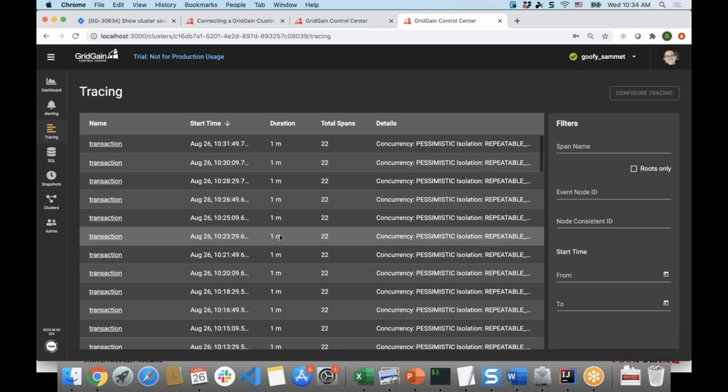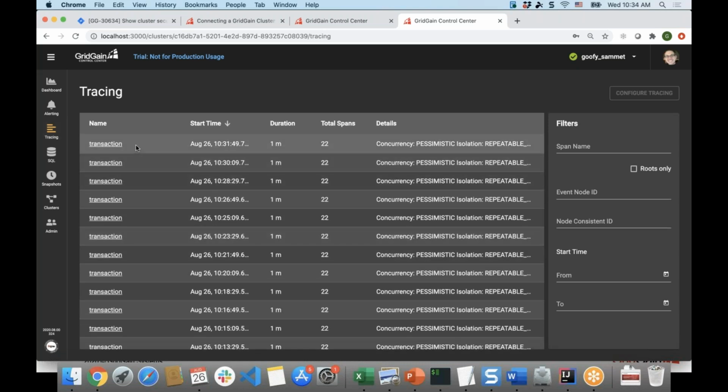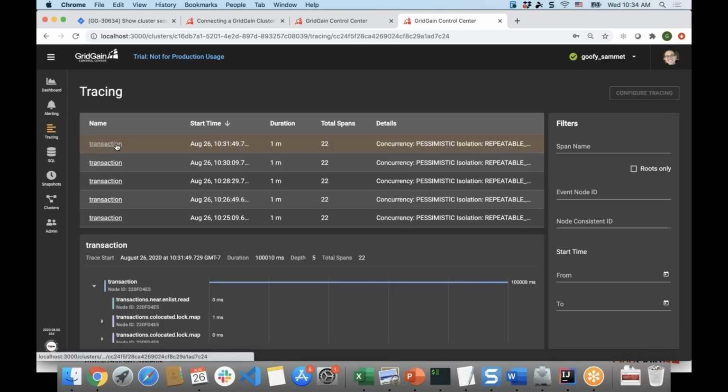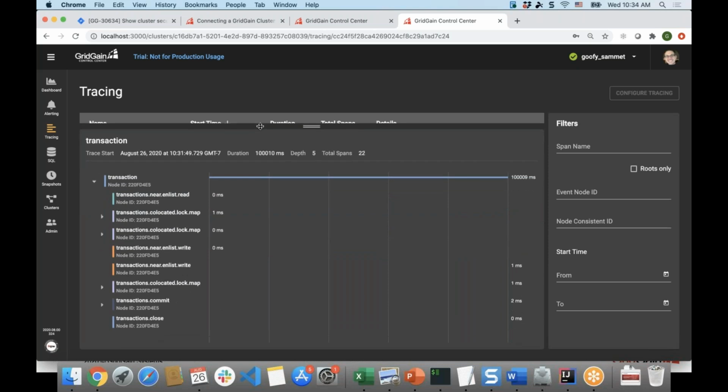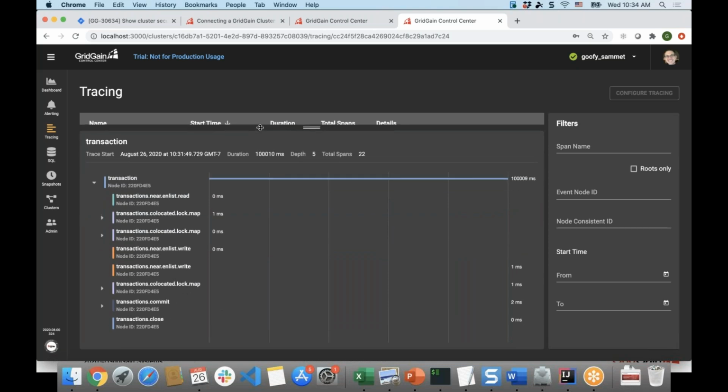So let's pick one of these existing traces and look at the span details. When I select that trace, I can get into the details of that trace. So I see that it's taking this duration. It has 22 total spans with this depth, and this is the date that it occurred.